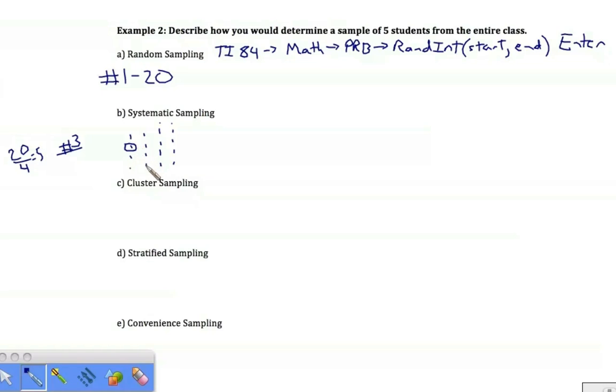So 1, 2, 3, 4, 5. So I could choose that student, and then 1, 2, 3, 4, 5. Choose this one, and then 1, 2, 3, 4, 5. This student. Notice I didn't quite get all 5 students, so you just start back at the beginning. 1, 2, skip this one, 3, 4, and 5. So there I would get my 5 samples.